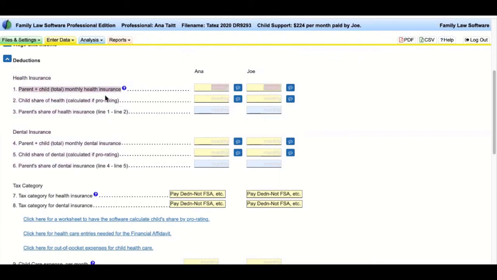I slow down here because we ask for parent plus child, and that can trip people up. We ask for parent plus child because when Anna brings in your pay stub, it's clear how much she pays for child support for health insurance. So I type in the total that she pays. It never breaks down how much the family plan is, so you find that out later in theory. And so that's why we ask for it separately.